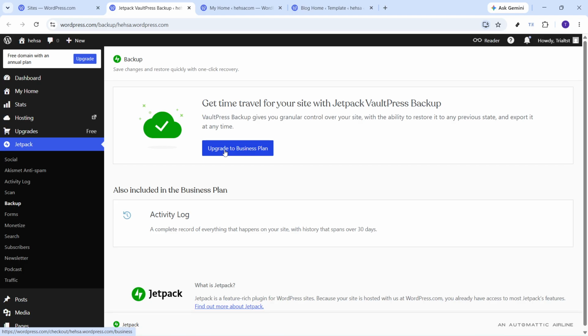Follow these steps carefully, confirm that your plan supports backups, and make sure you're working on the correct site before making any changes.